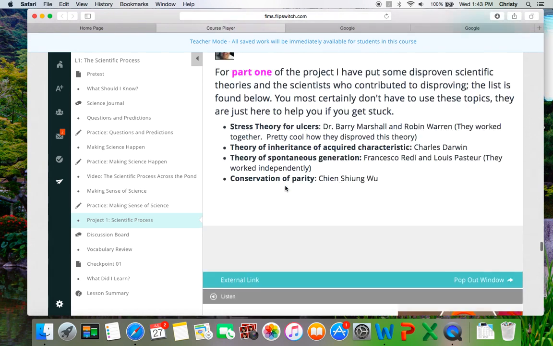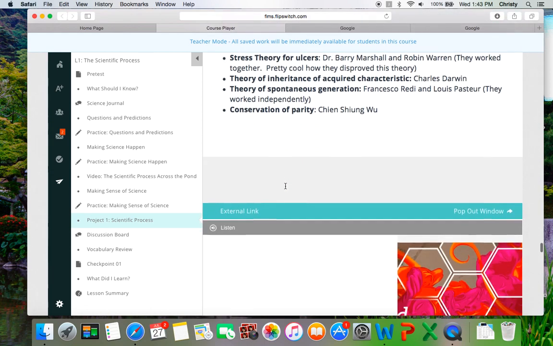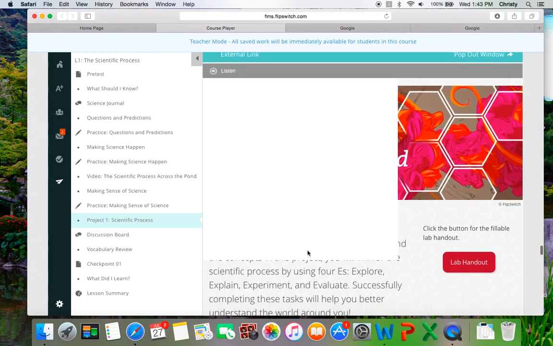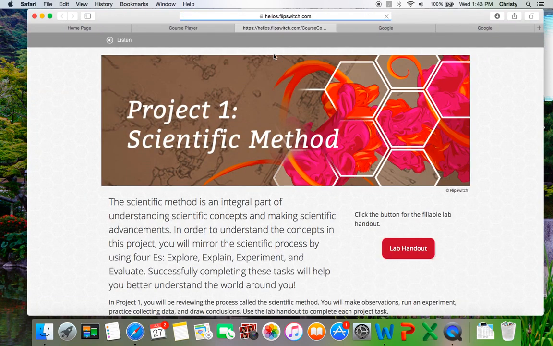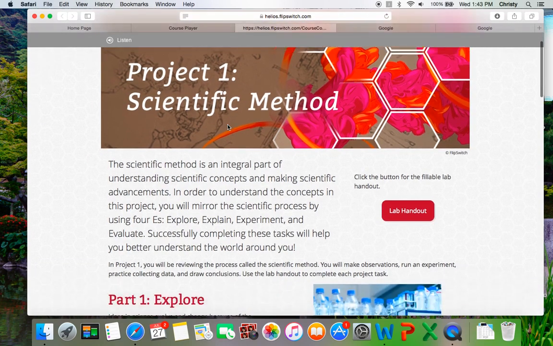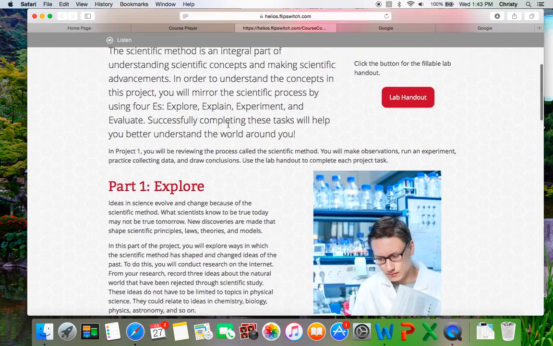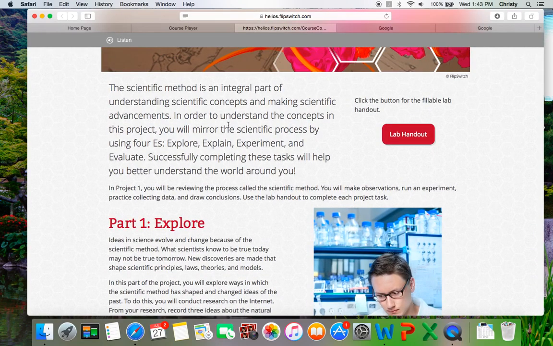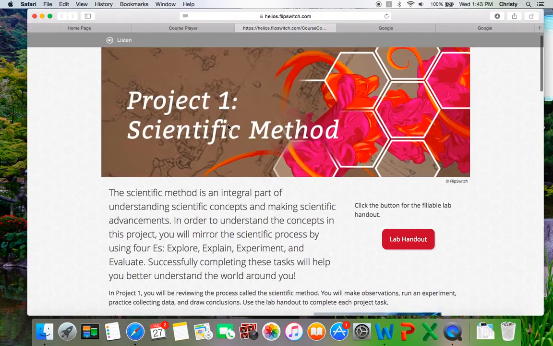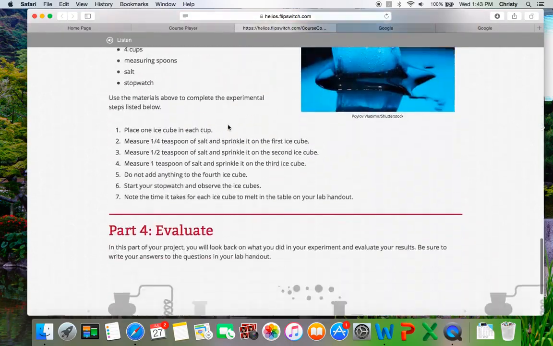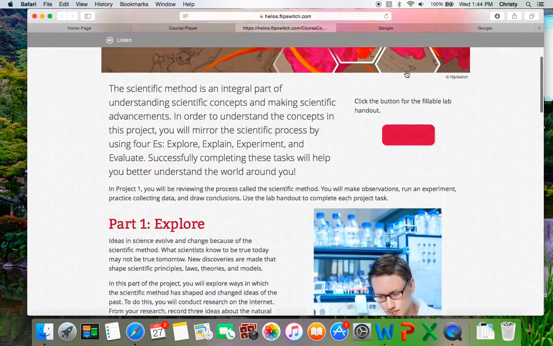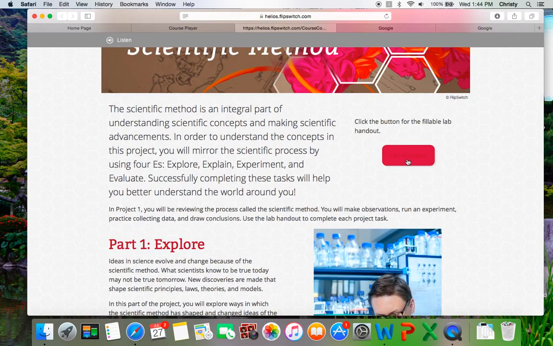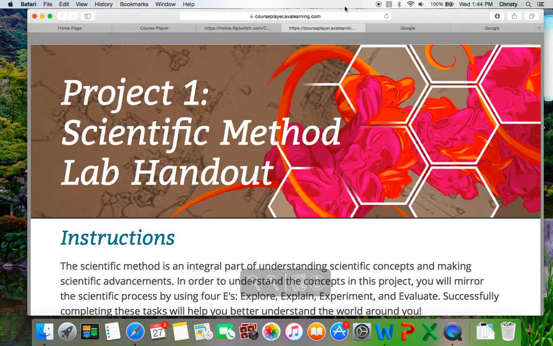First off, there's some teacher notes right here. I'll come back to those. Here is our project. I'm going to go ahead and pop this out because it's a little bit easier to see. So there are two things you need to do with the project. This little pop-out section is basically the directions for each section of the project. And then this says lab handout. This is what you'll be uploading when you turn in your project. So I'm going ahead and click that to open it.